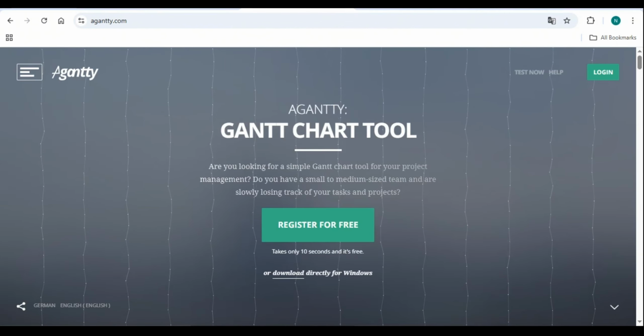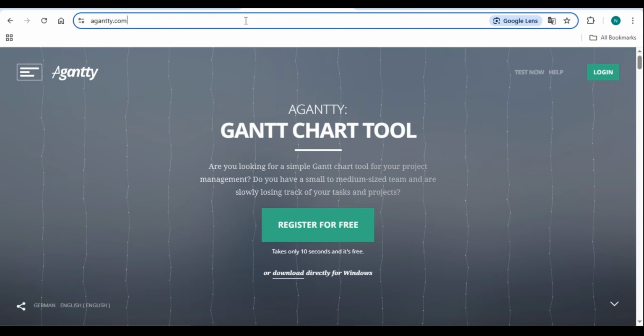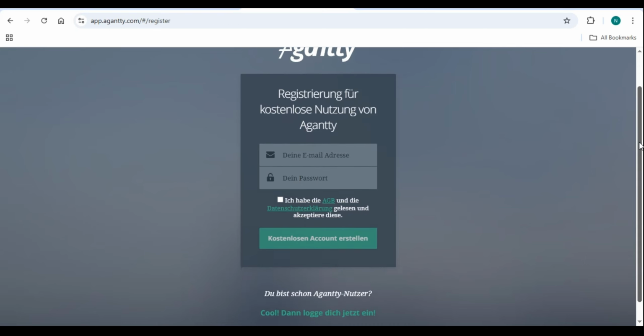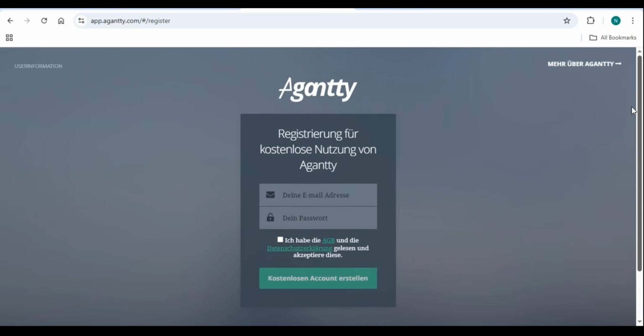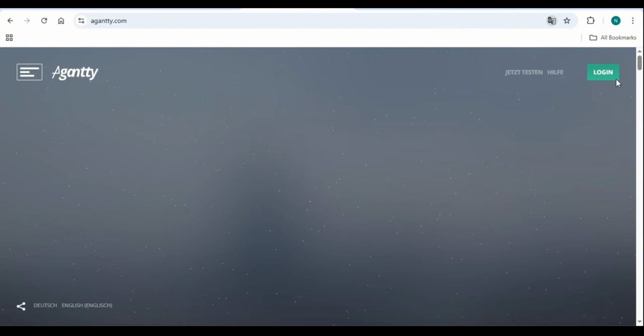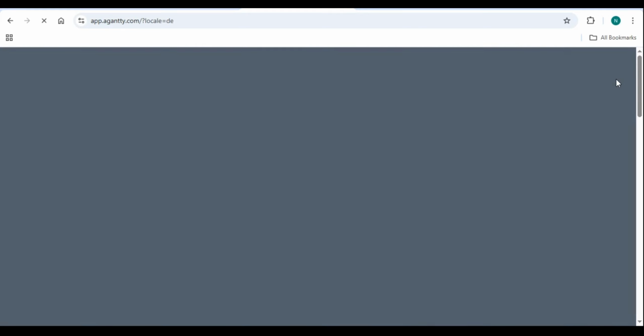Number 2. Getting started, signing up, and logging in. Step 1. Sign up. Visit www.agantty.com. Click on Register for free. Fill in your name, email, and password. Confirm your email address via the link sent to your inbox. Step 2. Login. Go to the homepage and click Login. Enter your credentials and access your dashboard. You are now ready to start creating projects.